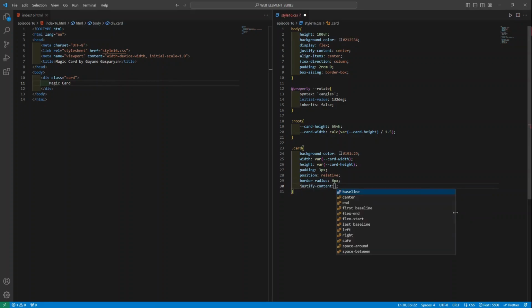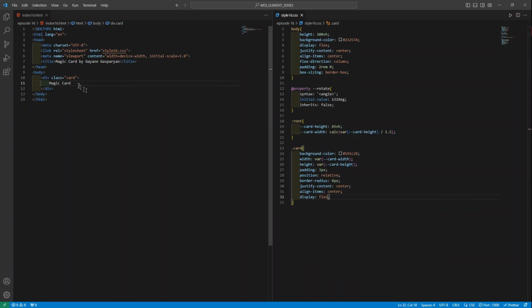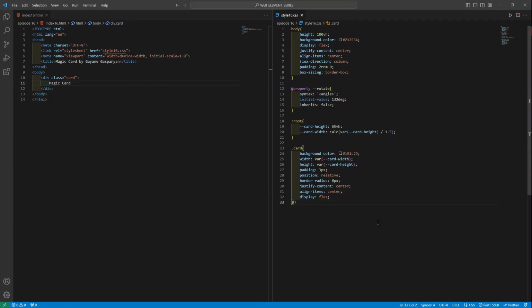And then we'll do, as always, justify content center and align items center. Wait, I didn't even do the display flex. Let me do it also. Now the word written magic card would appear in the center. You can't see it, but it is there. Let me show you. Okay, maybe we should give it a color ourselves. I'll give it a color of aqua. As you can see, it is now in the center from both axes.